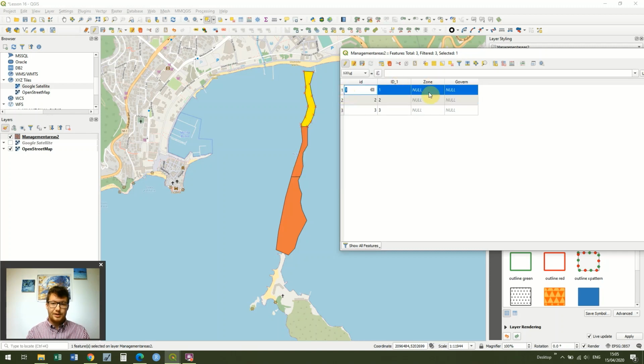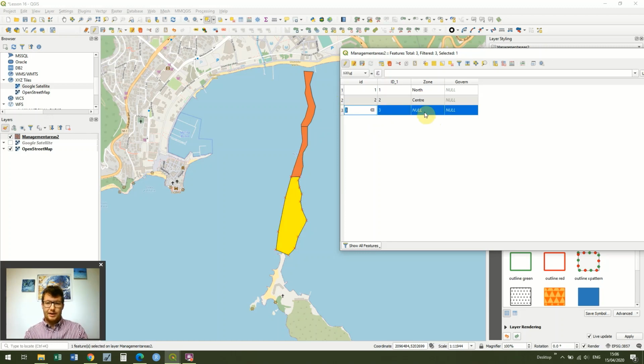So zone 1 is going to be our north zone. So I'm just going to type north. Zone 2 is going to be our central zone. So I'm just going to type center. And then zone 3 is going to be our southern zone. So I'm just going to type south.